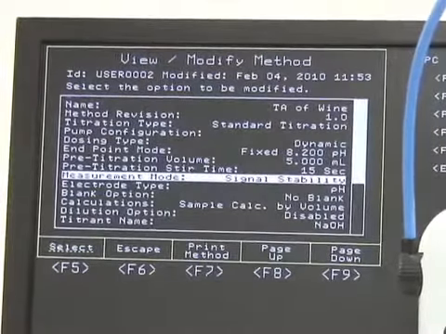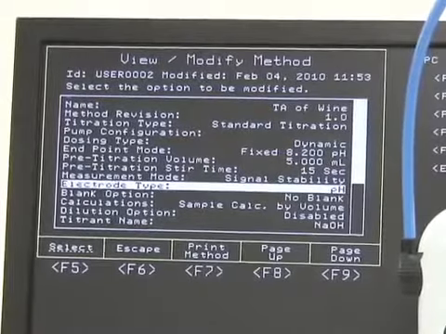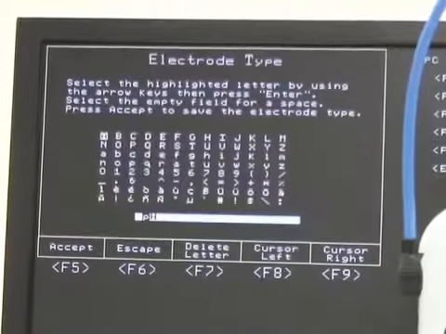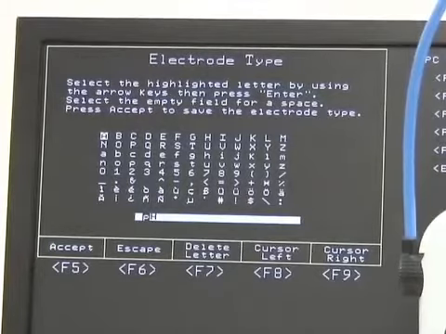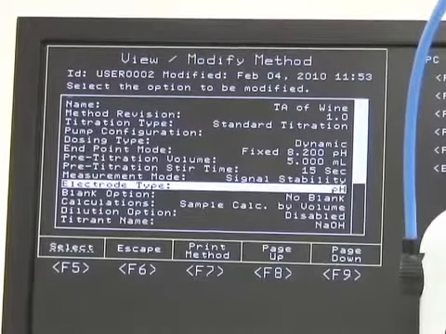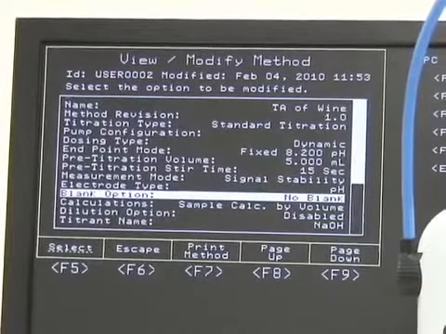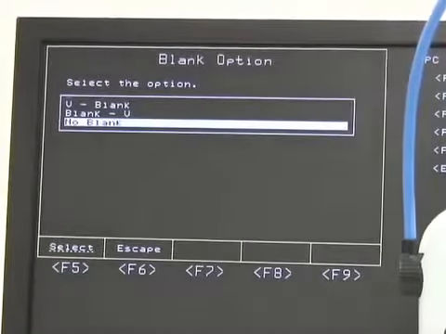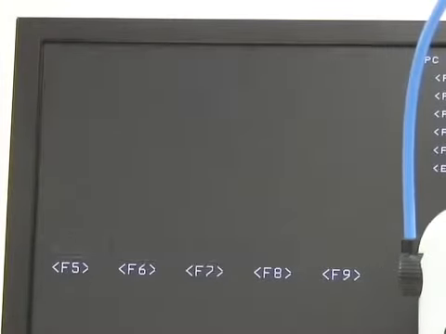Electrode type. This is simply letting the machine know what electrode you are using for this test. It's just typing it in. It does not actually affect the test. It's just naming the probe. Blank option, if you're going to run a blank, and something we do not do much in the wine testing, this is where you put it in.